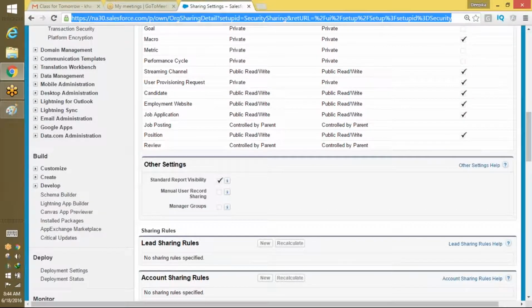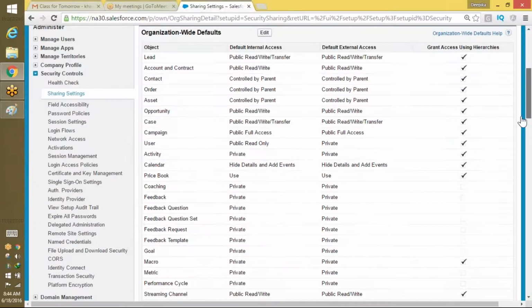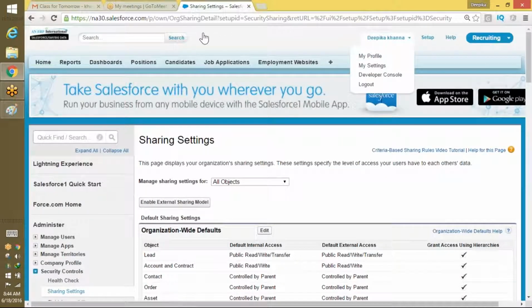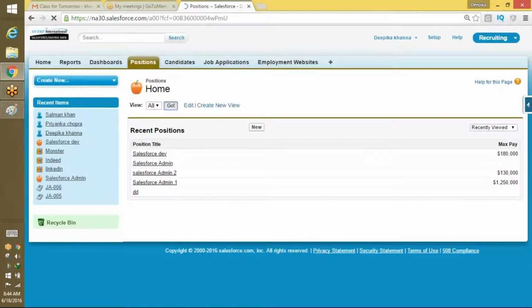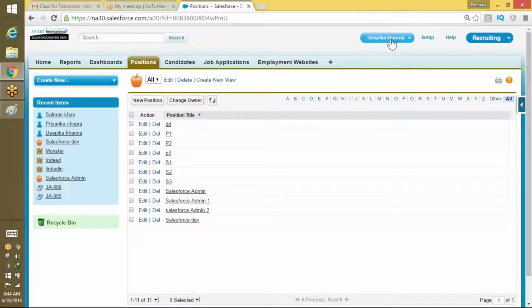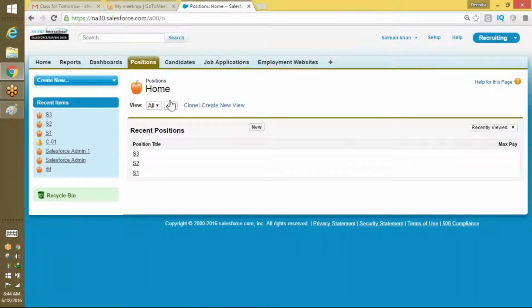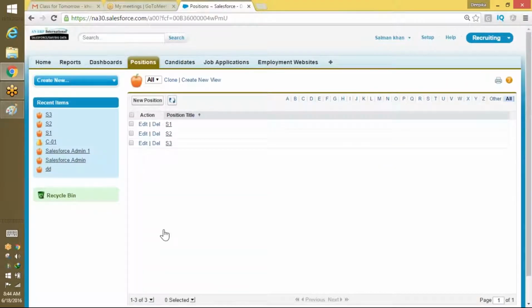Let me go back here. You need to refresh it one more time to see the reflected changes. We have made it private. Now let's see what we have if we log out and log in. Because you're system admin, no matter what, you're still going to see everyone's records. But if you log out and log in as Salman Khan, he will be able to see only the records which he has created, which are S1, S2, S3. He is not able to see anyone else's records. He's only able to see the records that he has created for the position object.